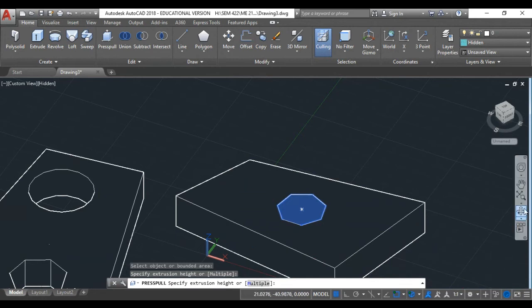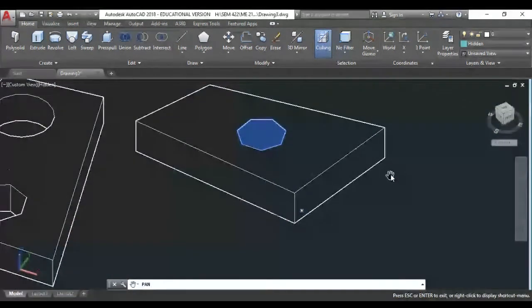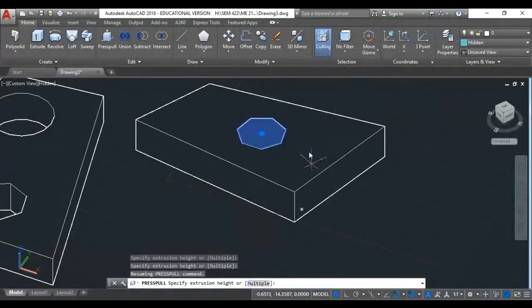If you are moving all the way down, let me move this one a little bit up so you can see what is going on while I'm moving. See guys, if you are moving up, you are not making a hole, you are building another thing on the top of that surface. But if you are moving down guys, you are making a hole.